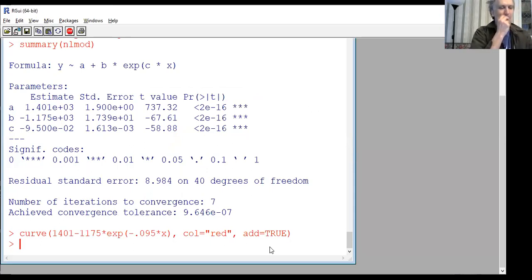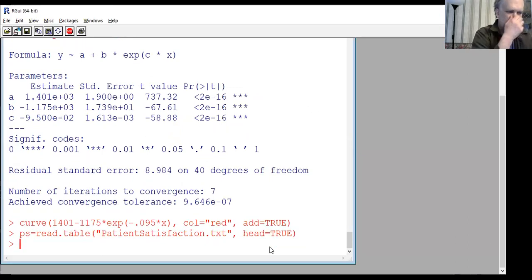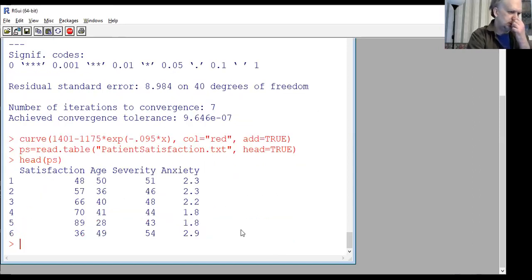So okay. What do we have? I wanted to do the patient satisfaction. So PS equals read.table patient. Okay, and you remember this one? We had satisfaction versus, say, all of these, and they were negatively correlated, right? The older people are less satisfied. So let's do satisfaction versus age and try to do a nonlinear fit for it.